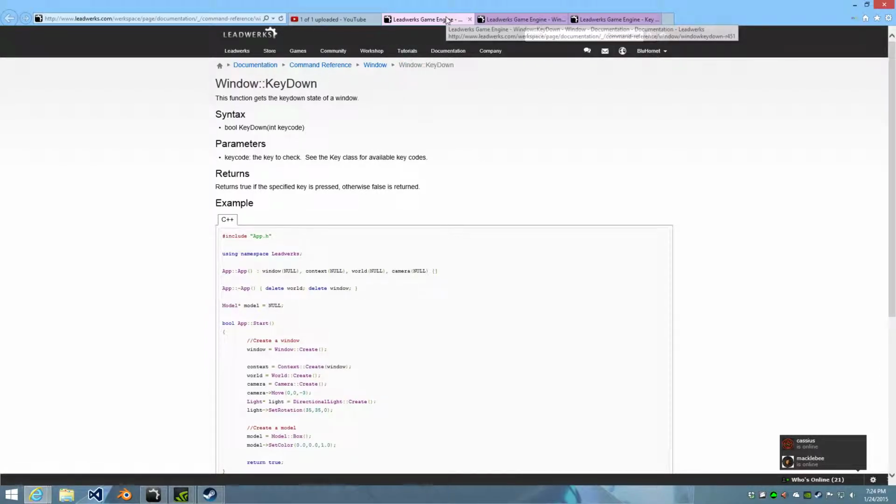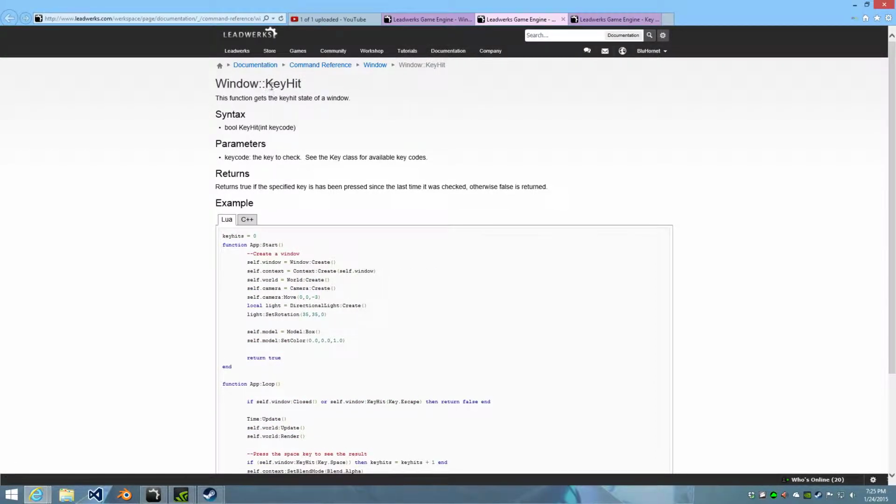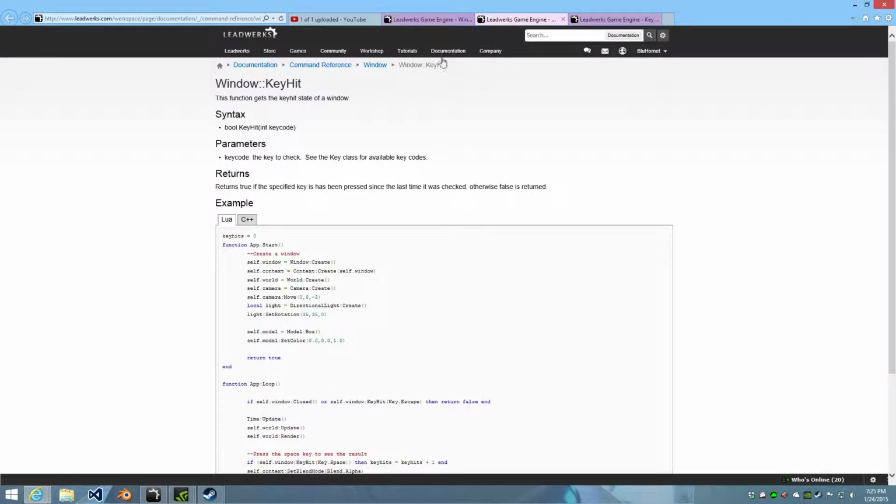Leadwerks. Right in the Leadwerks website, they've got a script command reference, or you can use the IDE. So there is key down and there's key hit. I use key hit. In the ADS tutorial, you see the difference between key hit and key down. But basically, once you hit the key, you need to give it the command key hit and then the integer of the key code.